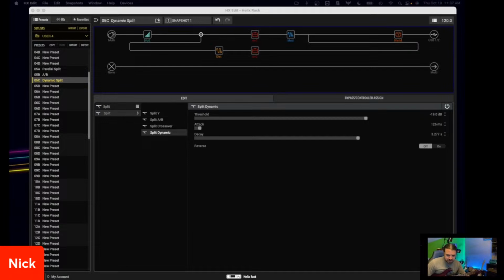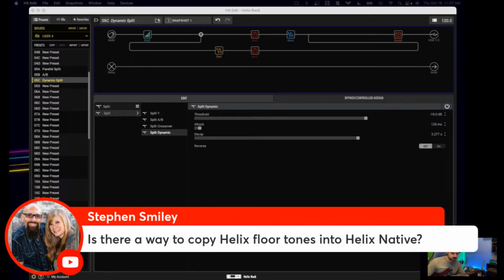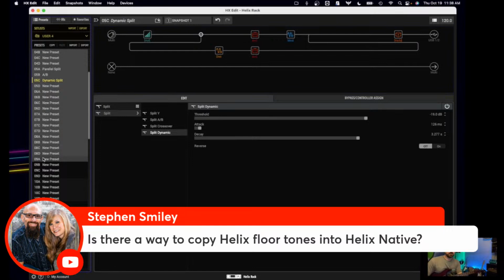Is there a way to copy Helix floor tones into Helix Native? Of course, and it's super easy. One way to do it is, let's say I have these tones here. I can literally copy all of them and drag them to my desktop. I could export by doing so right there, and then export all of them and move those where I need them. You could also export the entire set list. So I'm on user 4. If I want to export this entire set list, I can do so and just click export. And then you literally just drag that file into your Helix Native.